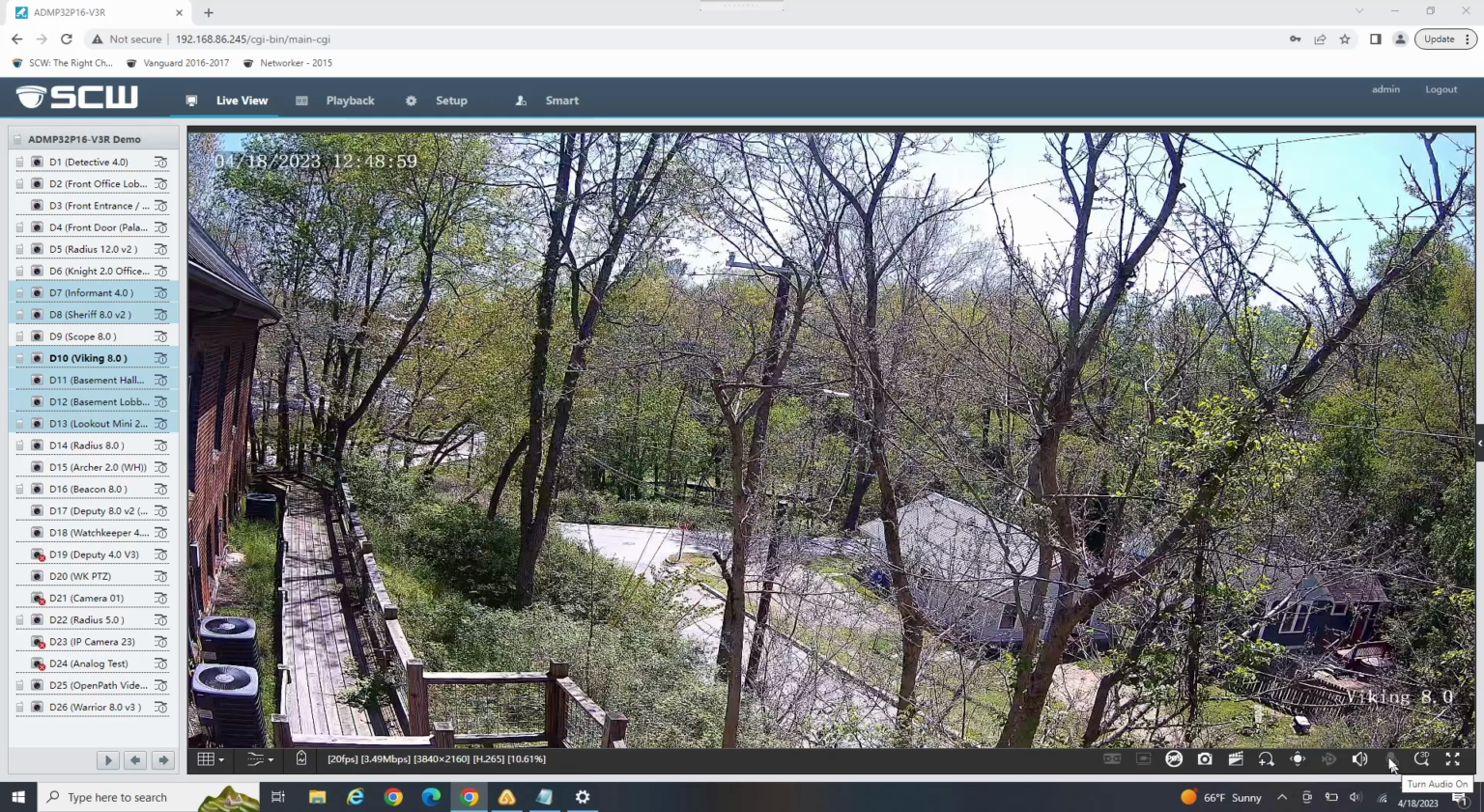For this particular model, it's not available, but we have a two-way audio option here. We also have a full screen, in which after you full screen, you can press escape to return to the main view.